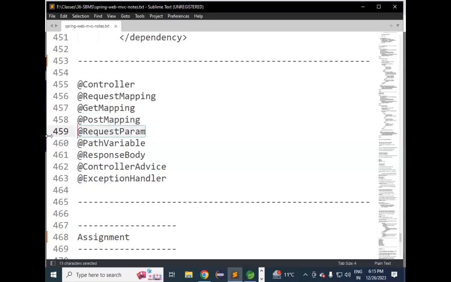Then RequestParam. What is the meaning of RequestParam? It is used to read the data from the query parameters. Next one, PathVariable, to read the data from path parameters. ResponseBody: if the controller wants to send a direct response to the client, then we use ResponseBody.